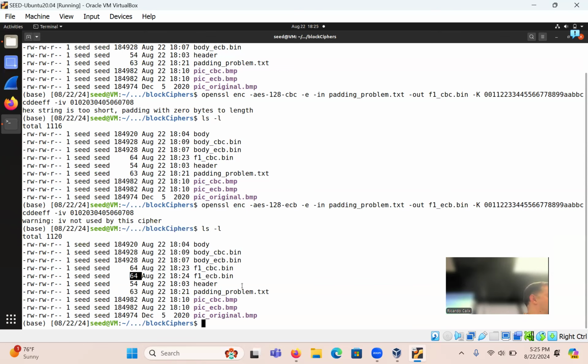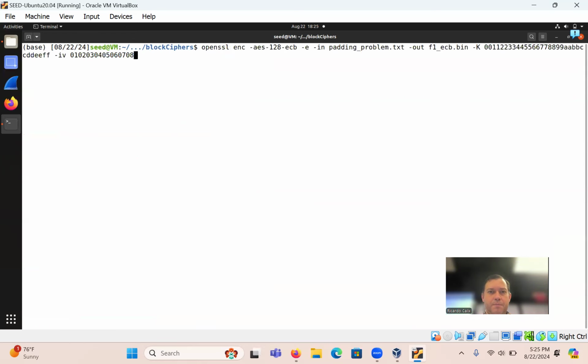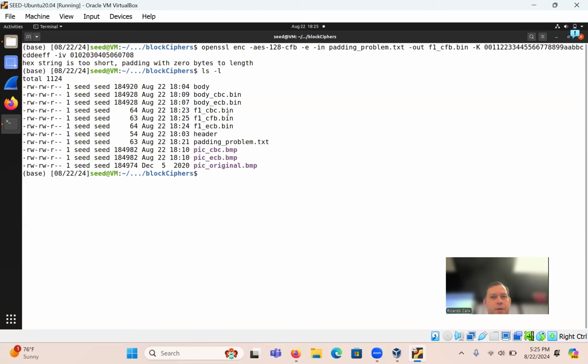Let's try CFB. ls -l. So CFB, the bin file, notice it's 63 like the original. So that tells you something. Everyone with me? Yeah. All right.